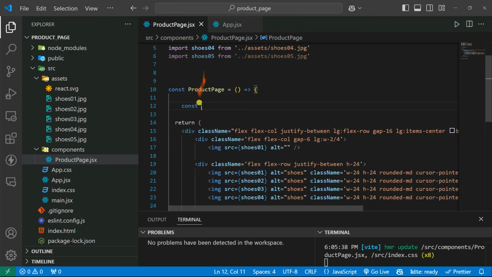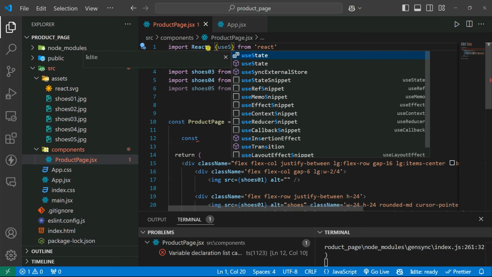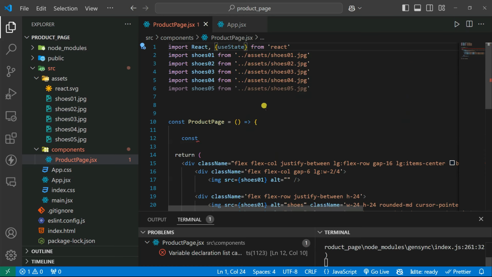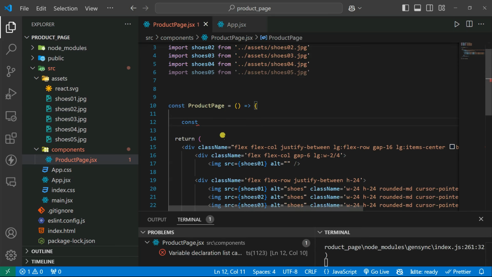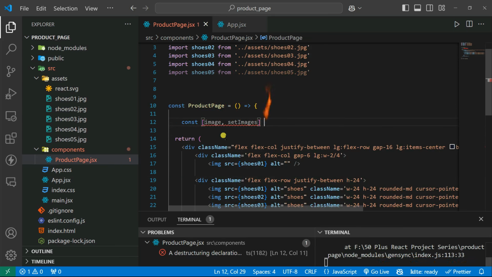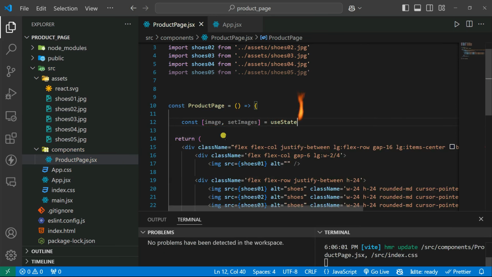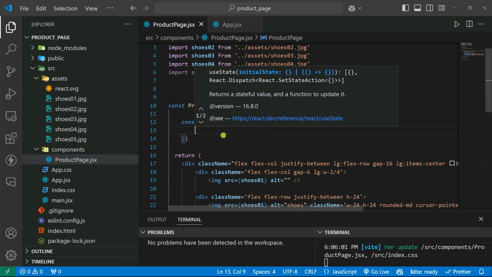So that's a const, and we can also import useState here, because we have to change the state here. So that's why useState is needed. So let's try to create it here. We have the images, and let's create one variable called setImages. And then what I can do is simply create the useState, and inside that we can set all of our images.